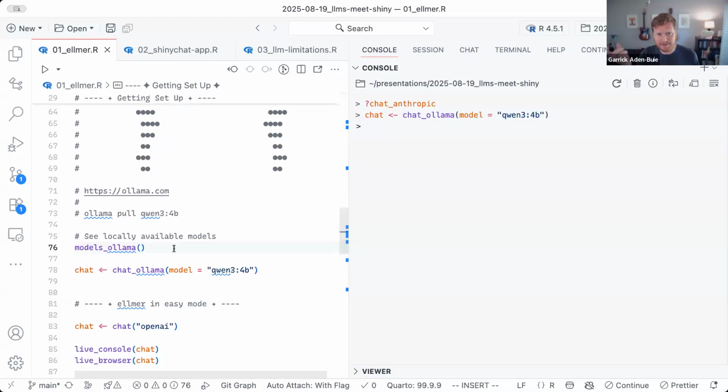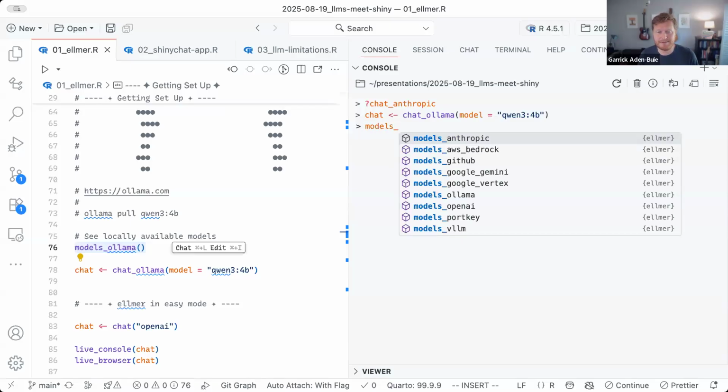But you might be wondering which models can I use and how do I figure that out? Elmer has some help for that too. There's a models prefix for the functions, and where Elmer supports listing models, you can see the associated providers. So if you want to pick a specific model from Anthropic, you can use models Anthropic or OpenAI. By the way, GitHub has pretty great free access to LLMs as well.